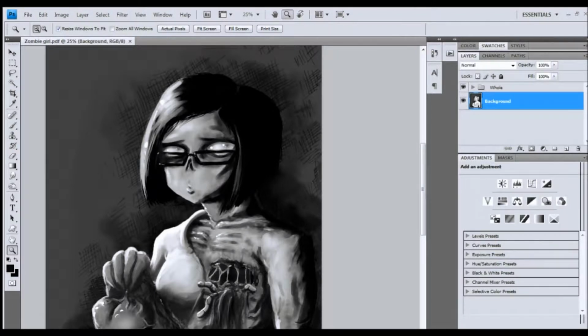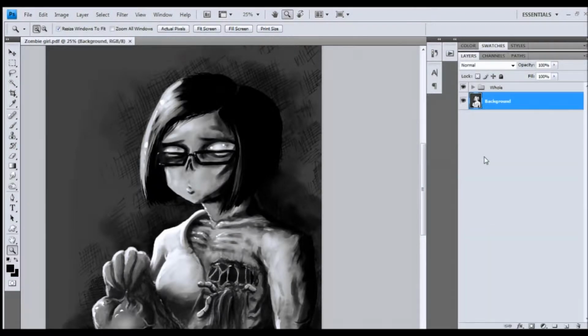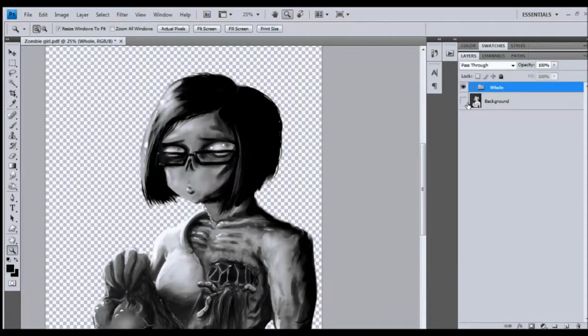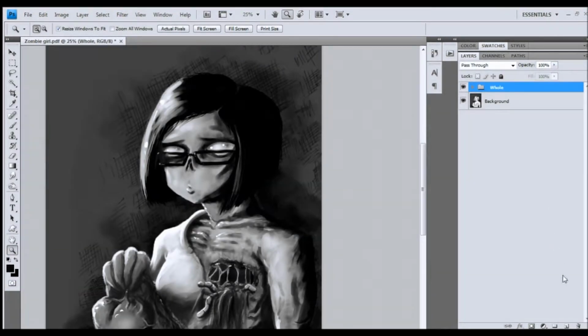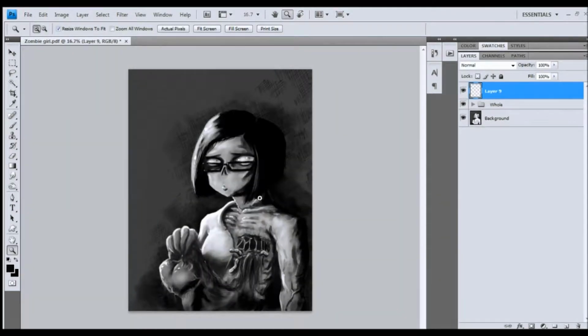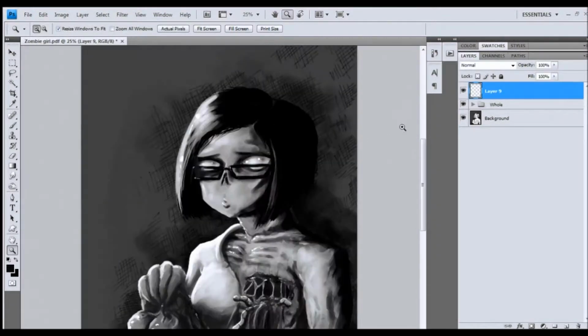So what I'm going to do now is try to make it a bit more organized. I have everything in this whole layer right here, and at the very bottom I have the background layer. So I'm going to create a layer over everything. I like to start off with an overall tone for an image.